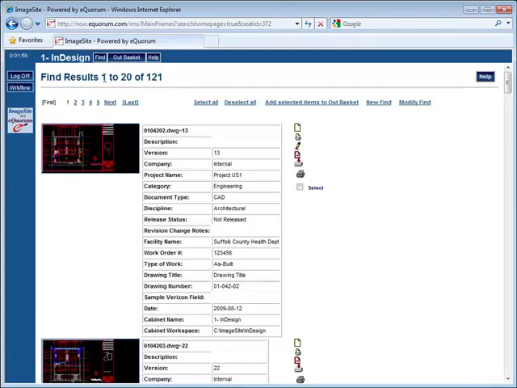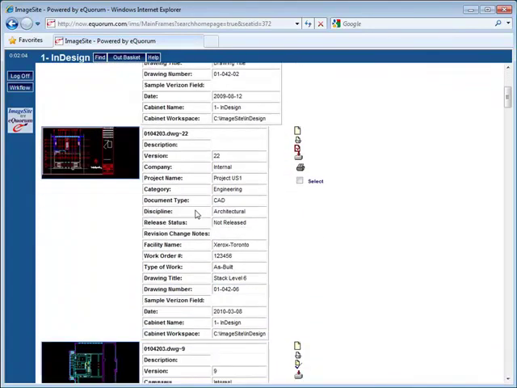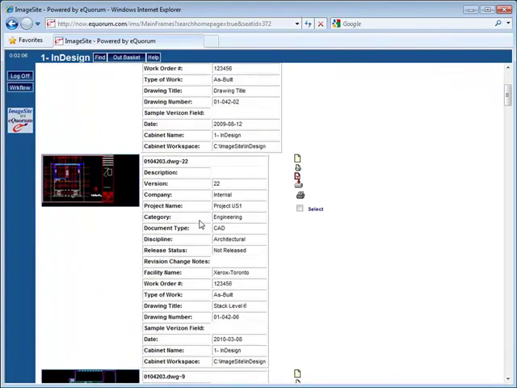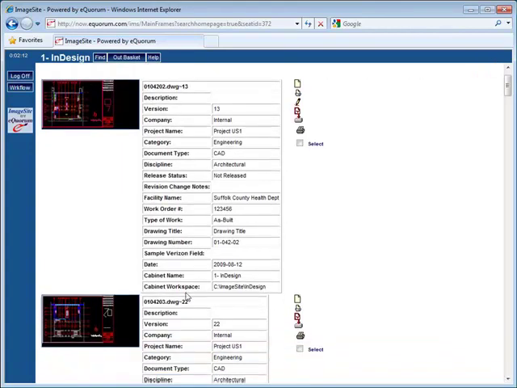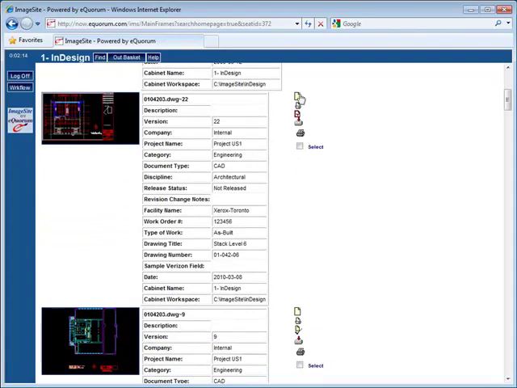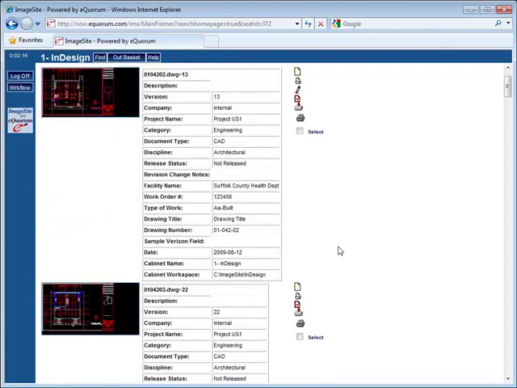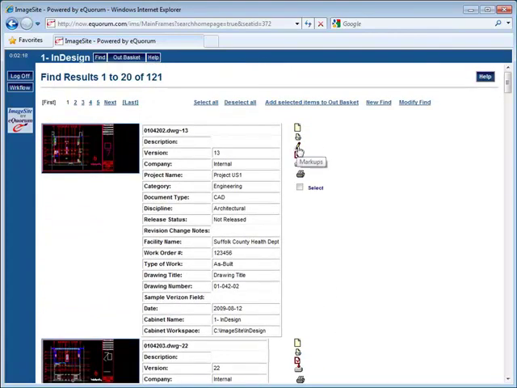This set of results is showing me the first 20 of 121 results. And there's actually three styles of display. This is called the normal display, where we have a large thumbnail, the document metadata or search data, and then we have quick links over here. These links are important because they let you do things like see the markups, if there are any, see the status of this document's checkout status, and you can see this particular document is checked out.